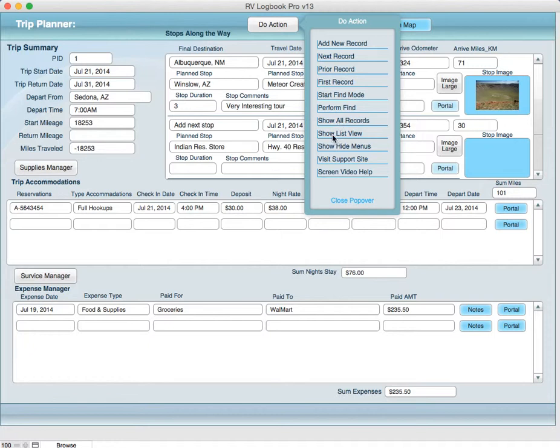To show a list view of this particular screen for the different trips that you have managed over a period of time, you would click on the list view. If you want to show and hide the menus, which are at the top and bottom of the screen, for example, on the desktop, Mac PC, or the iPad versions or the cloud version of this app, you would click on the show hide menus, and what that would do is hide or open the menus so that you can see and navigate those.